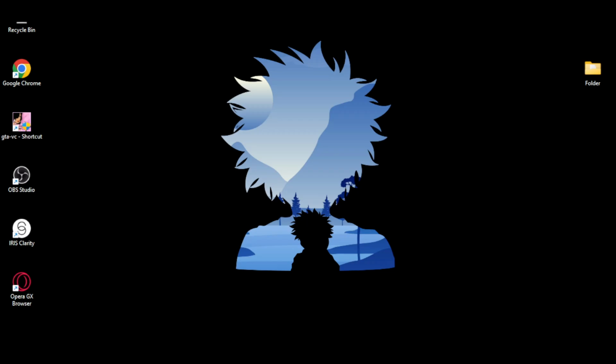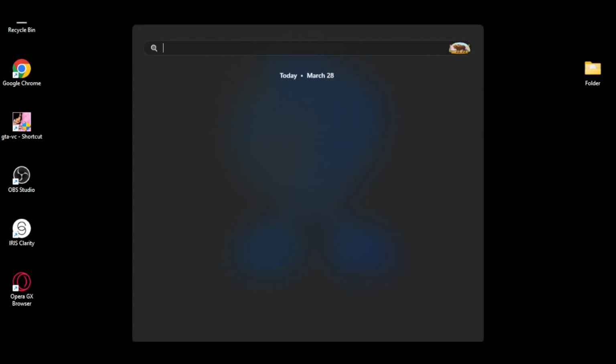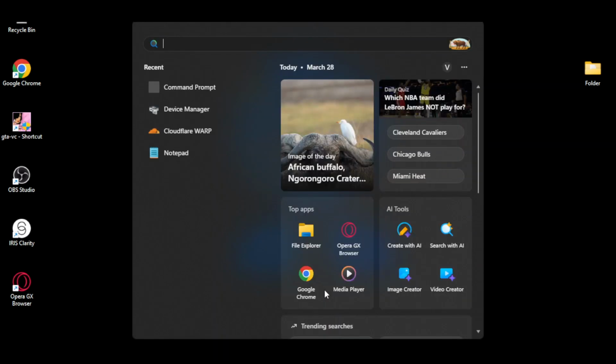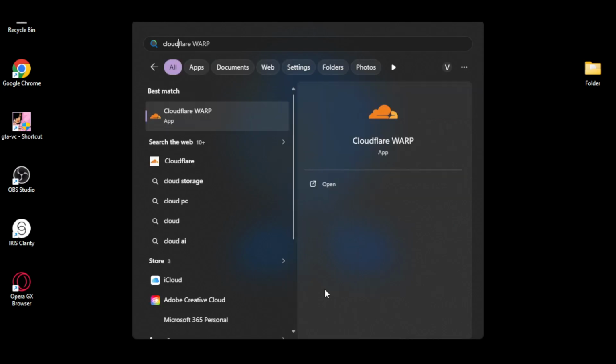On Windows 11, the quickest way to do this is to click the search icon on your taskbar, or simply press the Windows key on your keyboard and start typing. In the search bar, type Cloudflare Warp. As you type, Windows will start showing matching apps and options. You might see the Cloudflare Warp app itself appear as a result. What we're looking for, though, is the uninstall option that Windows provides.